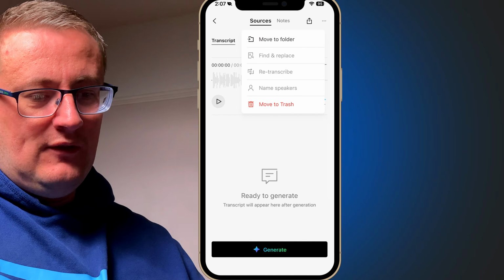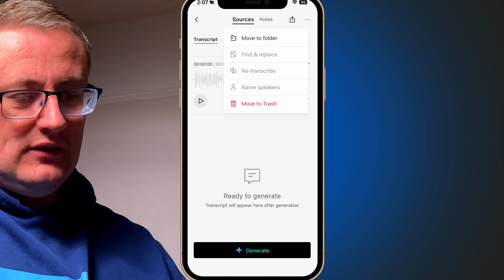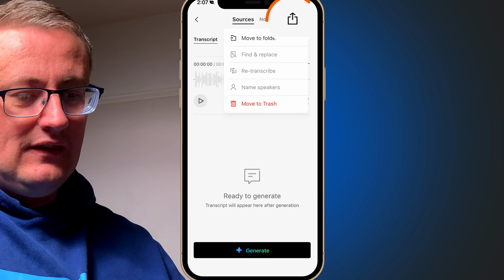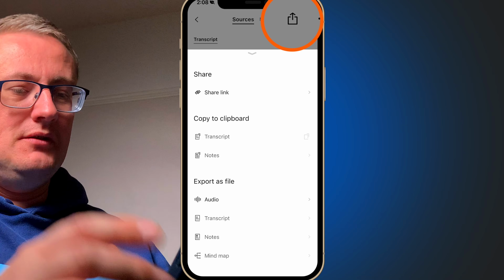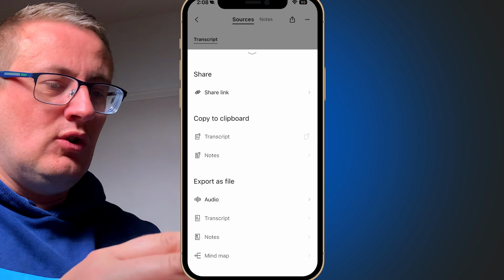So yeah, we've got that, so we moved it to the folder. You can also obviously delete it there. So if we click on the share button, you've got a variety of really cool options here.